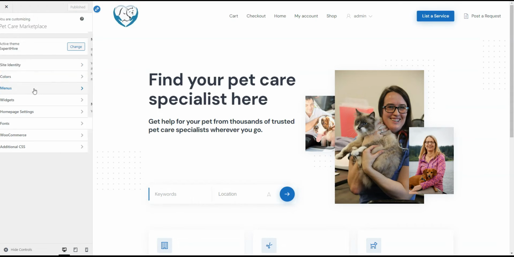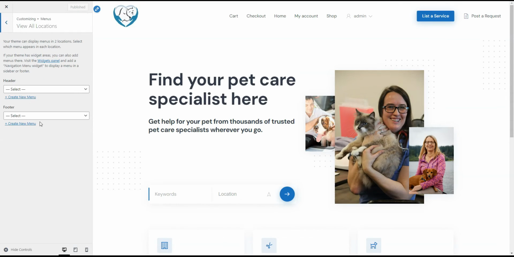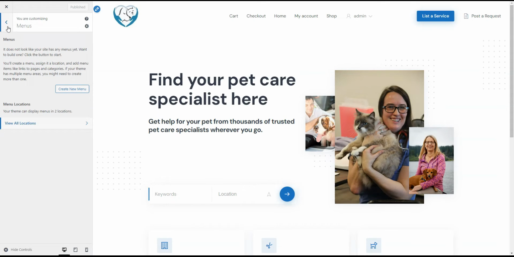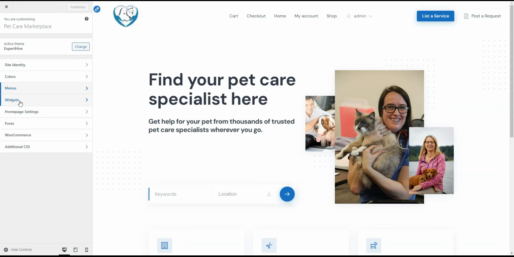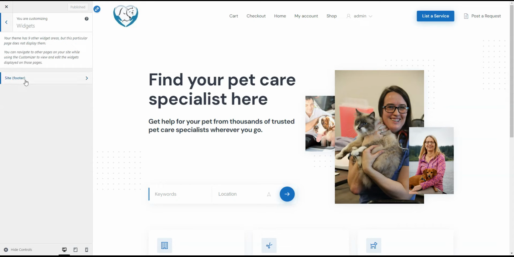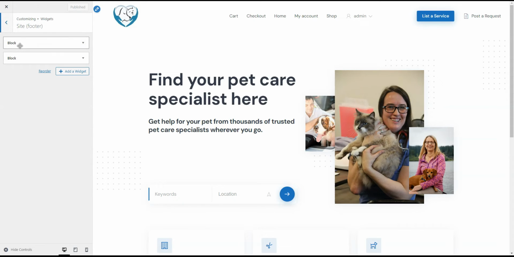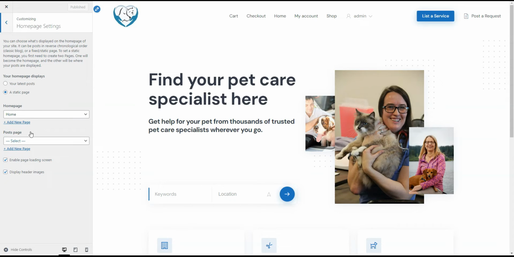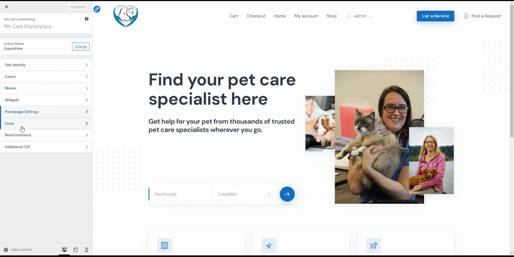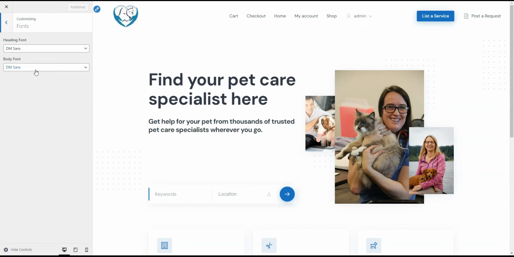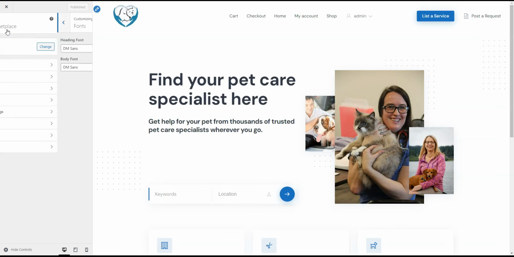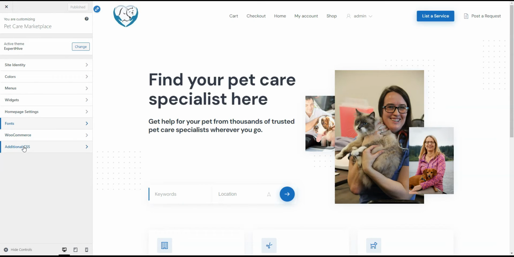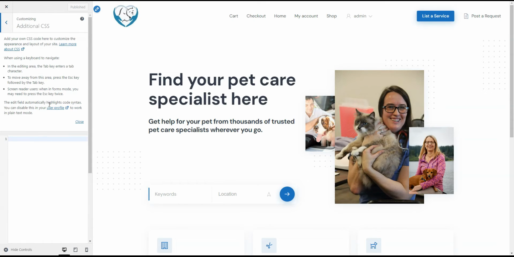The Menus section lets you customize your site's menus. You can add pages like Blog or About Us to your header or footer. Widgets allow you to add extra custom widgets to the available site area, but they're optional. In Homepage settings, you can select your homepage, but we've already set that up. Next, you can choose your favorite fonts. Lastly, the additional CSS section lets you add custom code snippets to tweak your site style.